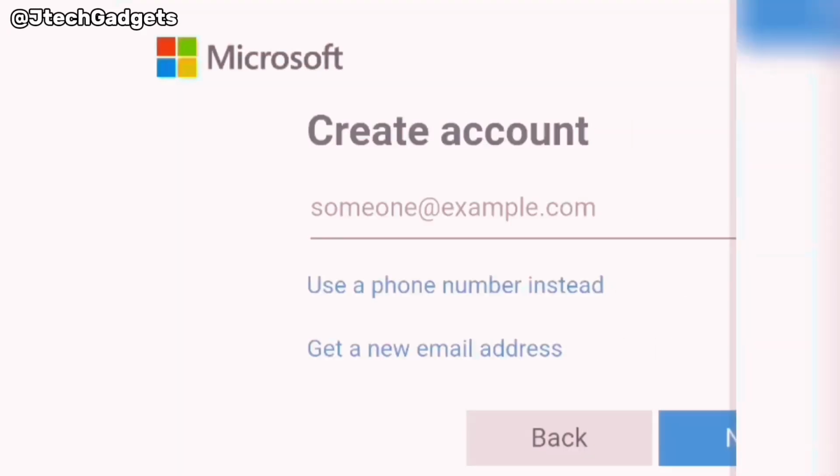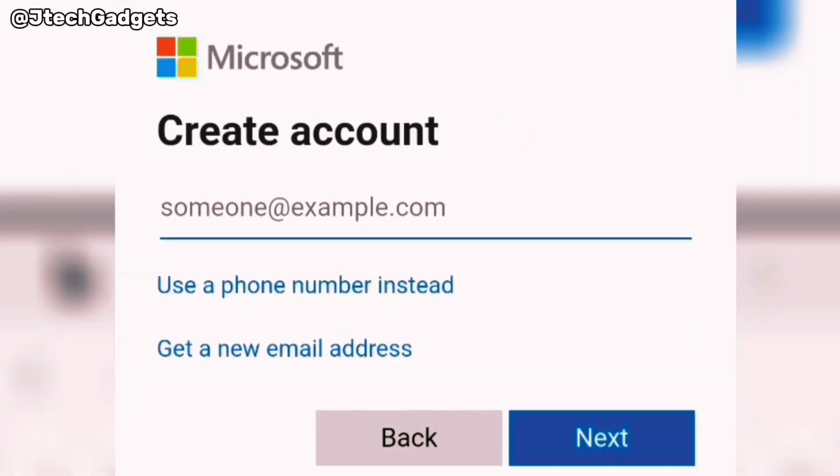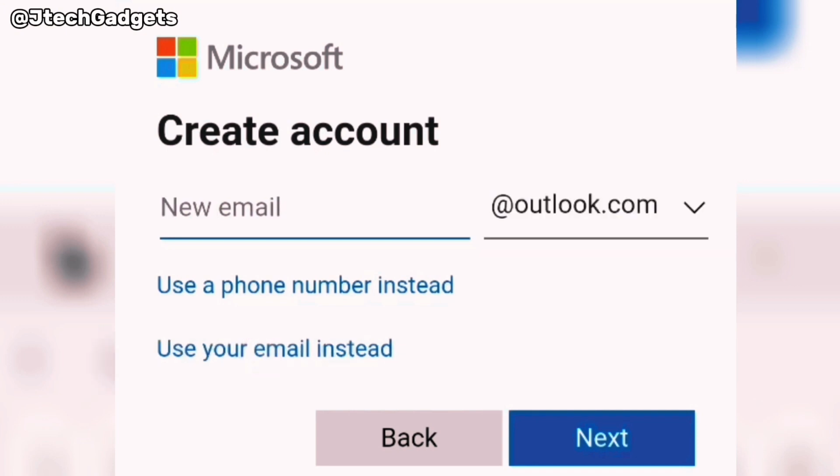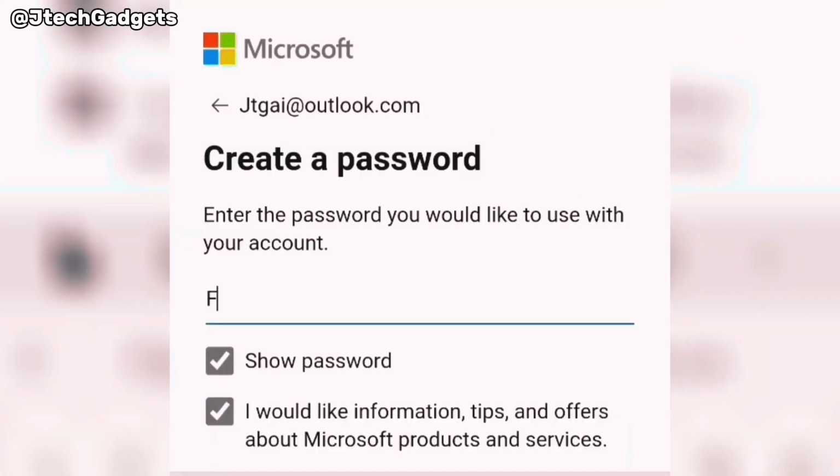Once you click it, this is what it shows. You just type any name which you want to use to create the Microsoft account. For me, I'm going to be using JTGAI, which is what I want to use for mine. After clicking on it, you select outlook.com, then you click on next. Once you click on next, this is the next thing that comes. It tells you to put in the password. So this is the password, which I click.